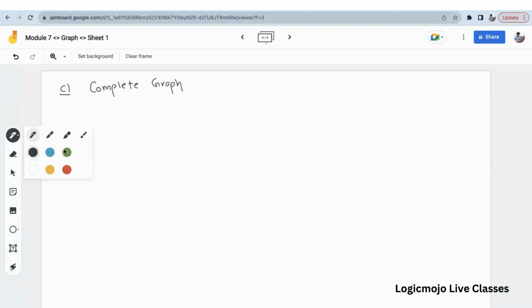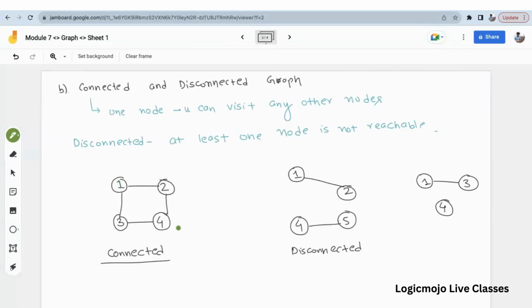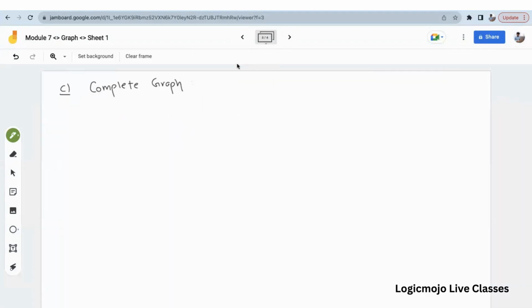See here, it is one in which from each node there is an edge to every other node. Here, if you want to reach 4 from 1, you will go to 2, then to 4, or you will go to 3, then to 4. But if from any node you can visit any other node directly, like this, I will just redraw the last one.